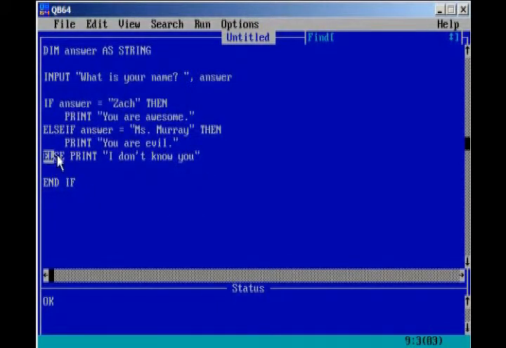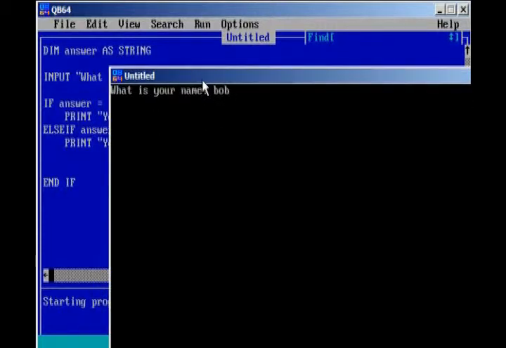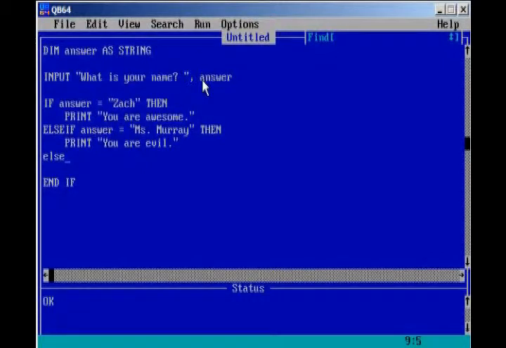And this can be useful. Else print just gives a default, because if we did not have else print, and we typed in anything other than Zach and Miss Murray, here, Bob, it doesn't do anything. So this is good if you want to have the computer do something no matter what. So else print, I don't know you, go away. And so, again, recap. If our variable answer equals Zach, this is the cause. The effect, it prints you are awesome. So different causes have different effects.